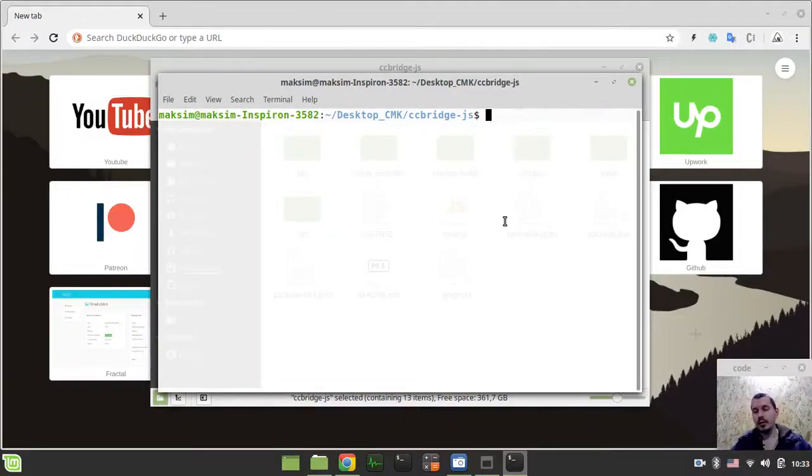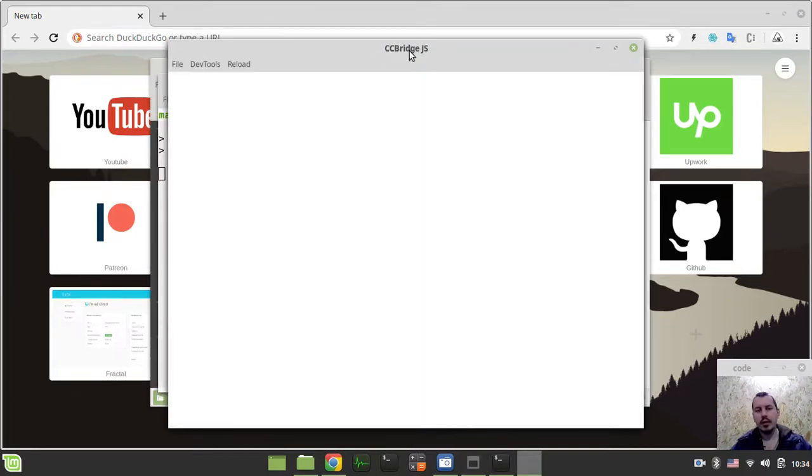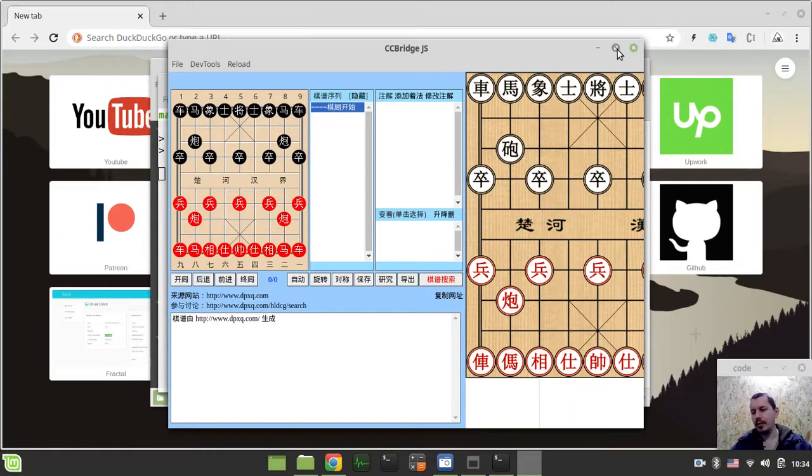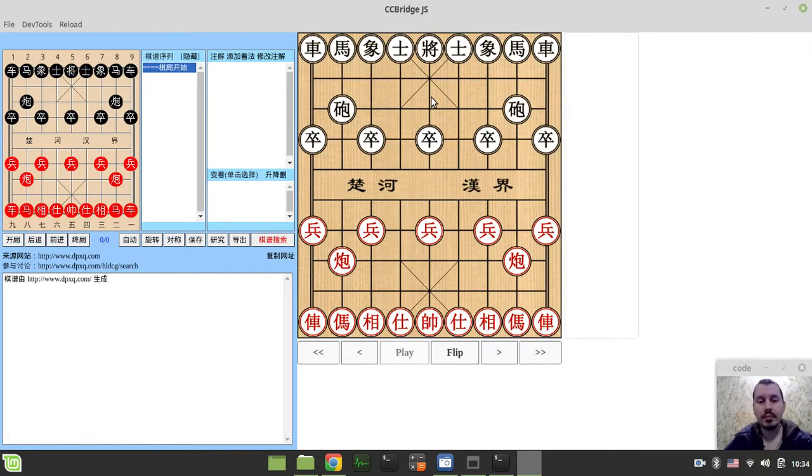PGN here. So yeah, I just keep developing my cross-platform desktop application, which is the GUI for Chinese chess CNC, inspired by a very famous app called CCBridge. So let me just run npm start to run the development version of this app. And it's built on Electron.js, which is an absolutely fantastic library for cross-platform development, where you can use JavaScript and HTML and CSS to build cross-platform apps.